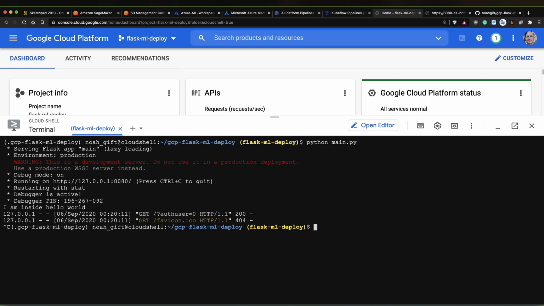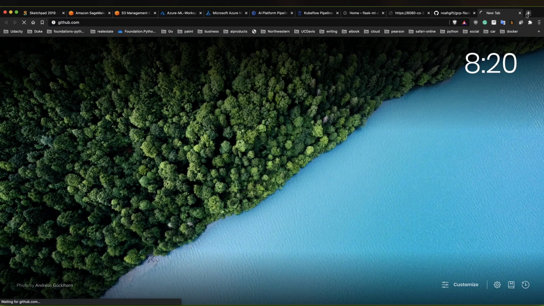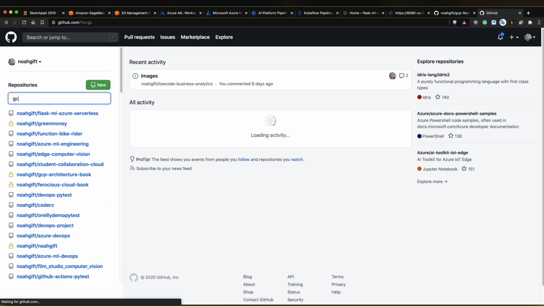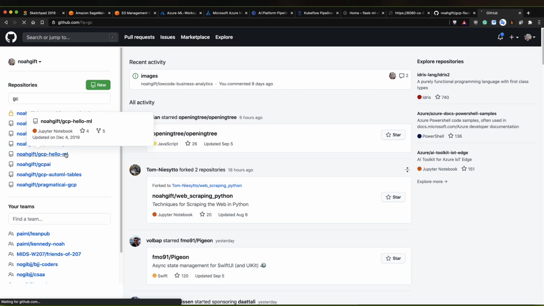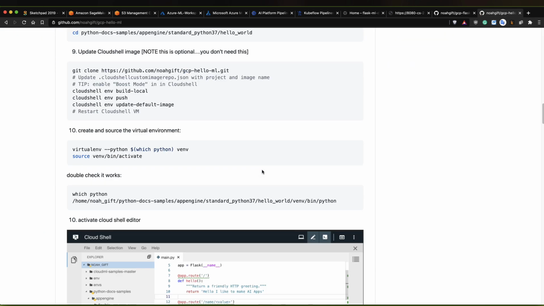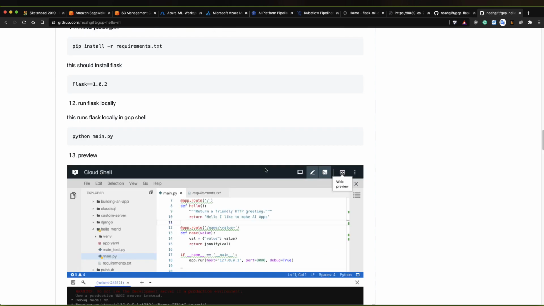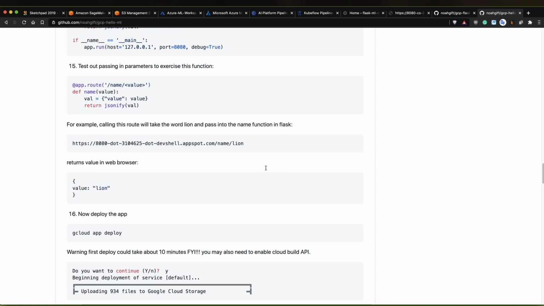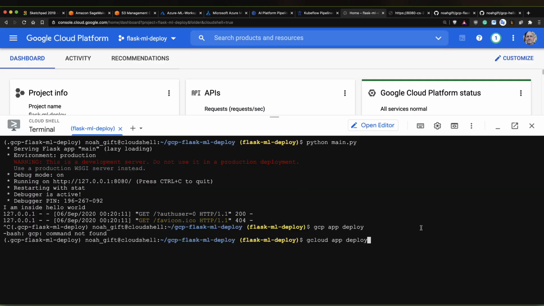So let's actually deploy this. And if I remember correctly, I think you just say GCP App Deploy. I think it's, or is it, what is, I can actually look. I have an application here that I have all this documented called GCP Hello ML. Let's look at this GCP. Yeah, here we go. gcloud app deploy. So that's what we would put locally here. Is this gcloud app deploy.